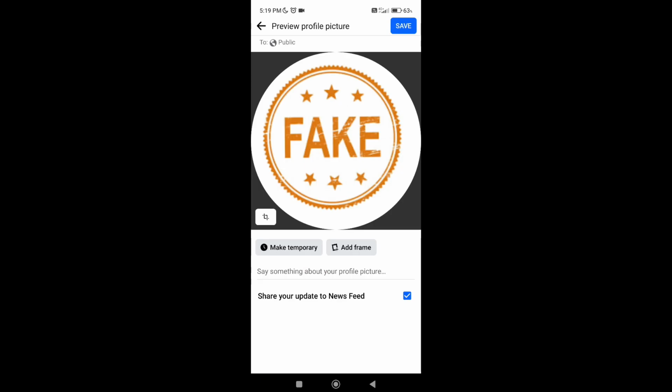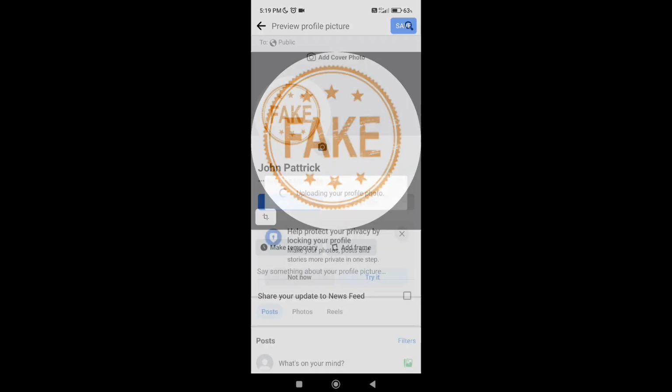Then you have to make sure that you uncheck the last option, share your update to newsfeed. After you uncheck this option, no one will be notified that you have updated your profile. Then you have to click on save.